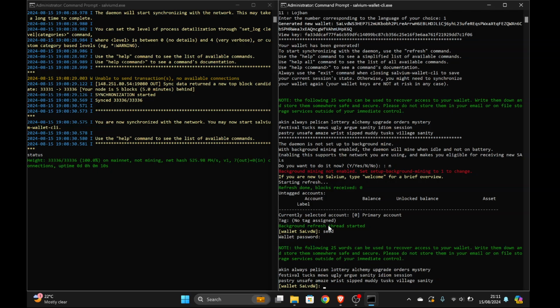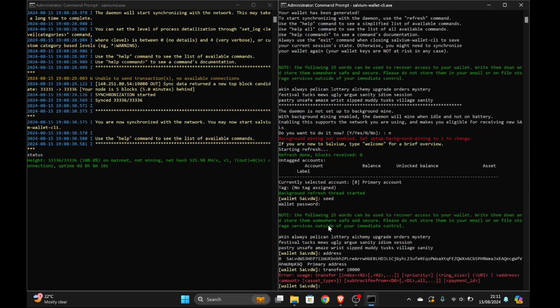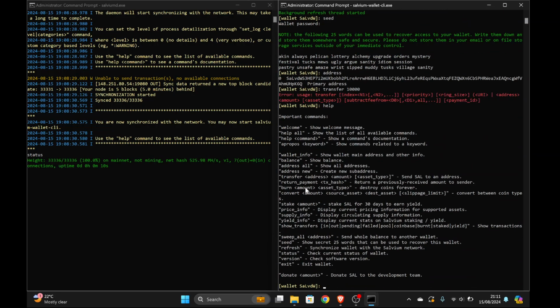So you've got your seed, and then you also want an address. So you type in address. There you go. There's your address. And you're going to want to transfer some funds in or out. So if you transferred funds in already and you want to transfer them back out, you type in transfer and then the amount you want to transfer. Help. Sorry, it's the other way. Yeah, there we go. So you need to put the address in, guys. You type in transfer, then the address, and then the amount.